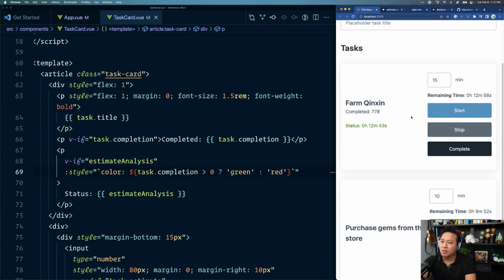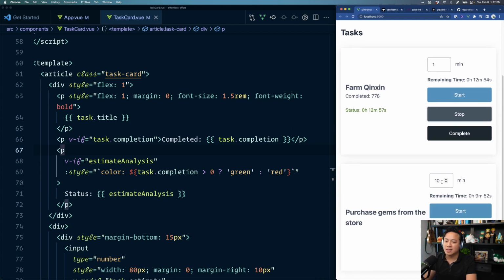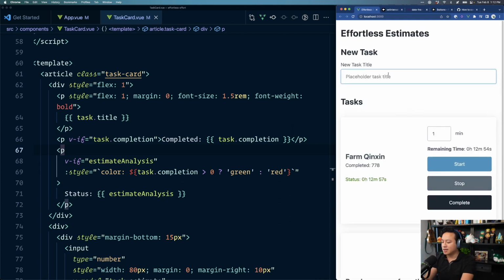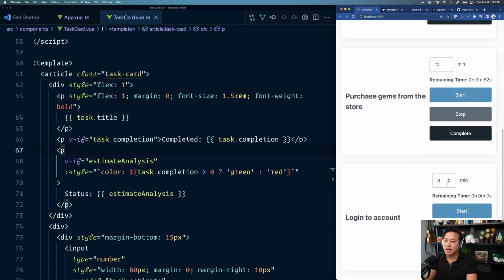Okay, now, what if we do something way simpler than this? So I'm going to go ahead and set this down to 1 minute. We're going to go ahead and start the timer here. Oh, because it's already saved the other thing. Yeah, that's right. Okay, stop. Okay, let's do this. So I'm going to add a new task, and we're going to call this login to account. Okay, login to account takes 1 minute. That's what we're going to say. So if we start this, the remaining time is this. Great. And we're just going to let it run for a little bit.